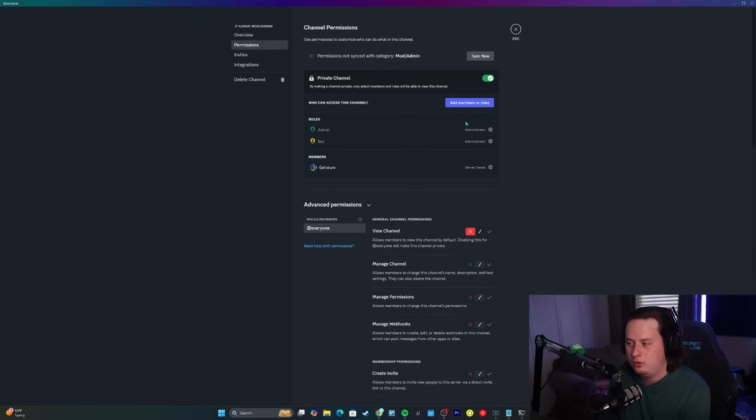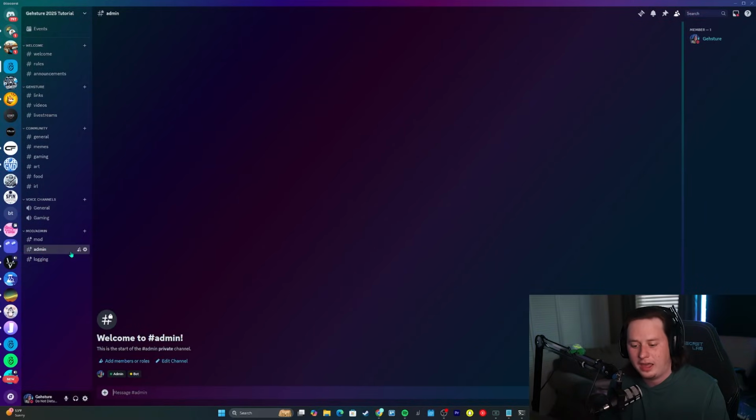That's now going to remove them, and you'll see at the top it says permissions not synced. That's fine, because we want the permissions for the admin channel to be a little bit different than they are for the mod channel. So mod and logging is going to be available to moderators and admins. Admin is only going to be available to admins. All right, we're making some really good progress here.